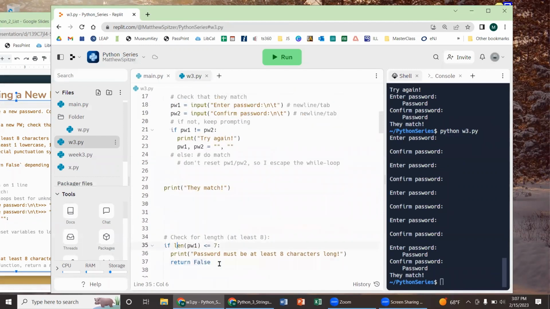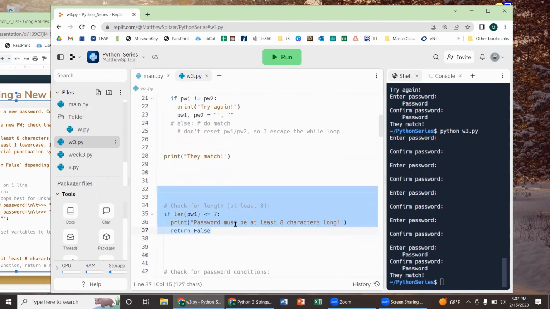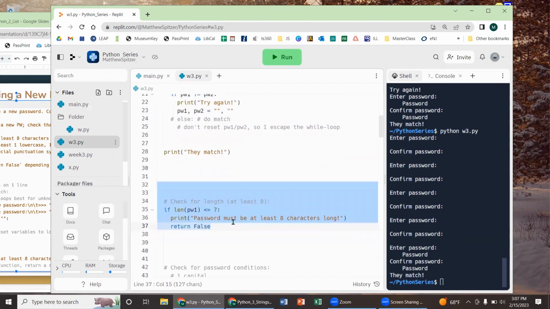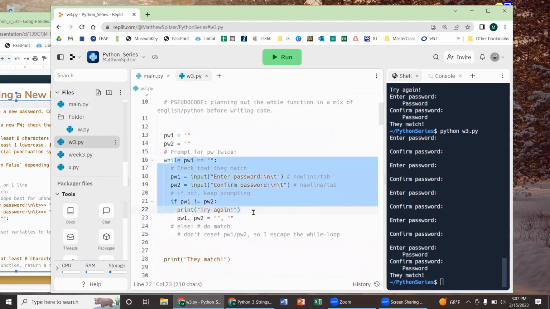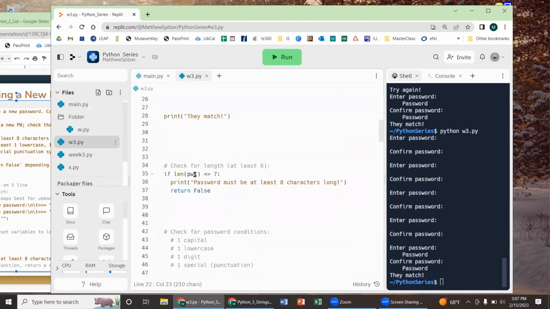We can't just put this in a while loop, because if we fail this check and put it in a while loop, it's just going to keep checking, is PW1 less than or equal to 7, again and again and again. We don't have an easy way of jumping up to the top of the whole function, doing this again and then doing this again. We could implement that, but just to keep it simple, we'll say from now on, if we fail anything, we'll just quit immediately and we won't loop like we did up this way. So this one's pretty easy. If it's less than 7, we give back false and we kill the function.